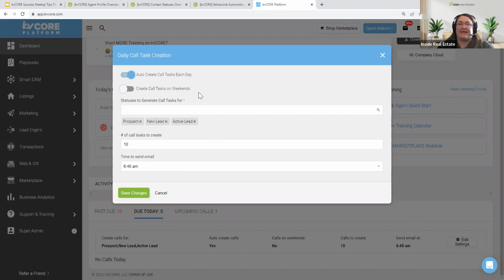So now that we've done some basic settings, how do I know who to call, right? I, of course, can and should be logging into KV Core every day, but we're also going to send you an email that gives you a list of your calls for the day, your tasks for the day, and any new leads that you received yesterday. So we give you your to-do list every single morning. Okay. And it's called daily email. We're very creative.